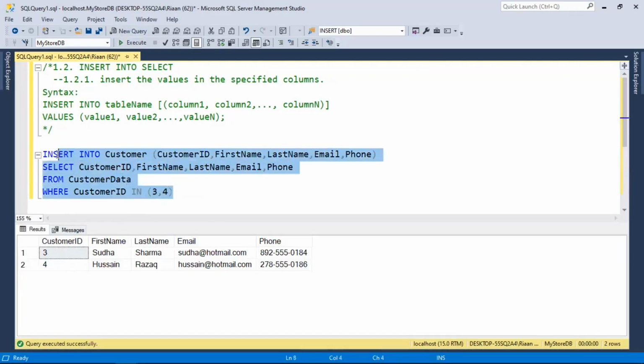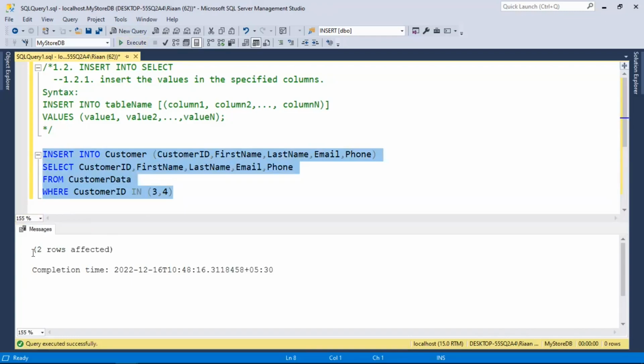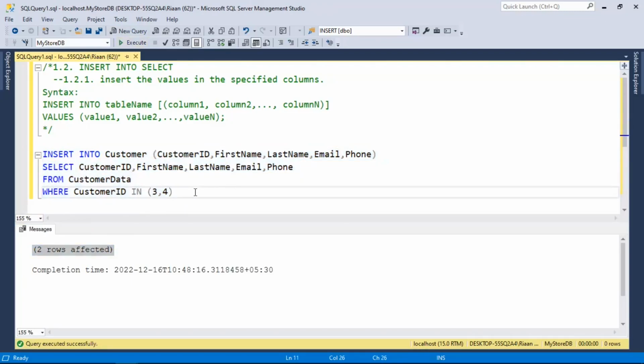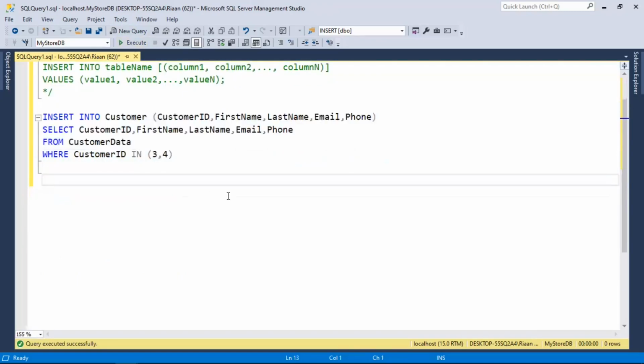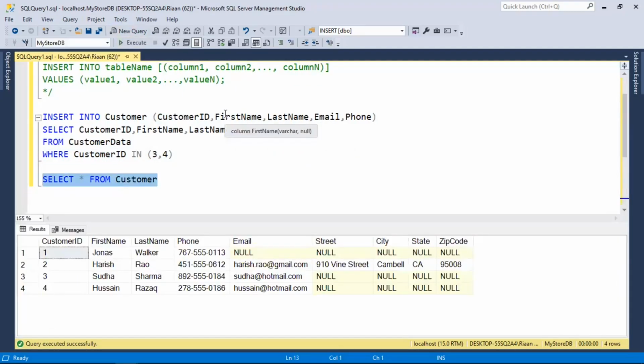So let's execute the insert statement now. And here you can see that 2 rows have been affected. So let's see the data available in customer table. Let me execute. So now you can see that these 2 records have been inserted into the customer table and it is having the values for those columns we have specified over here. And other columns are having the null values.